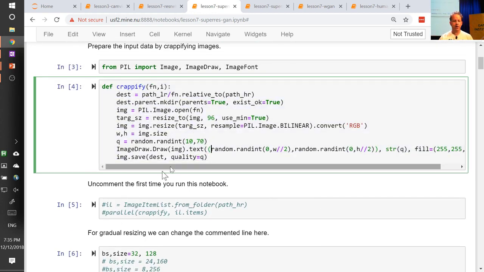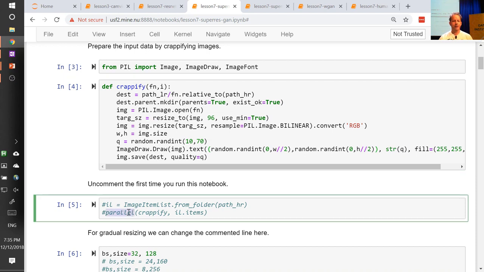The crapification process can take a while, but fastai has a function called parallel. And if you pass parallel a function name and a list of things to run that function on, it will run that function on them all in parallel. So this actually can run pretty quickly.